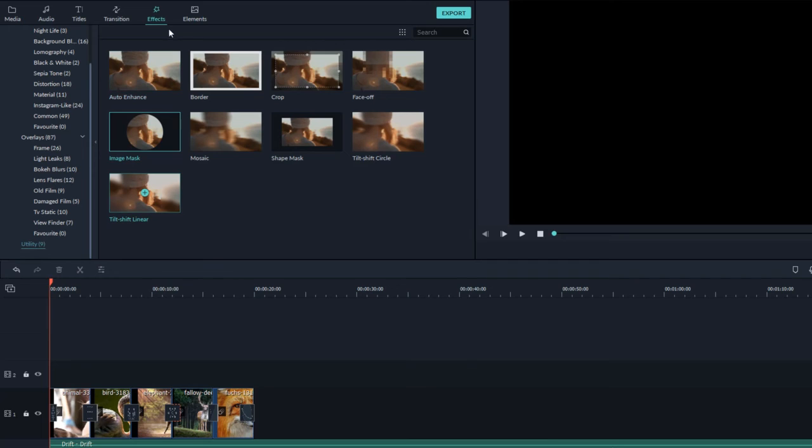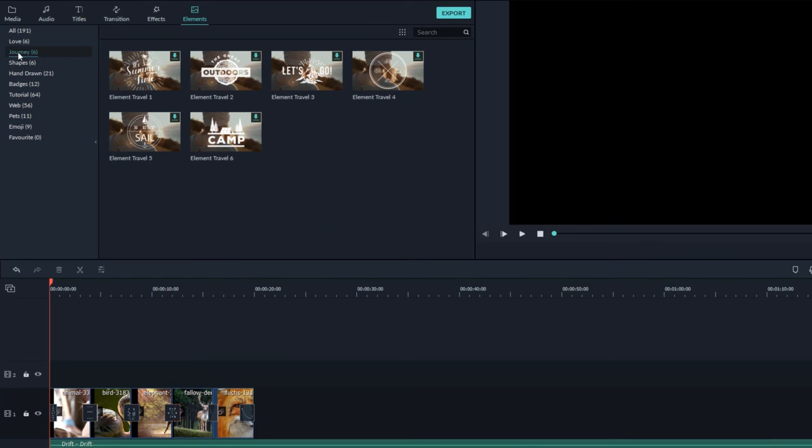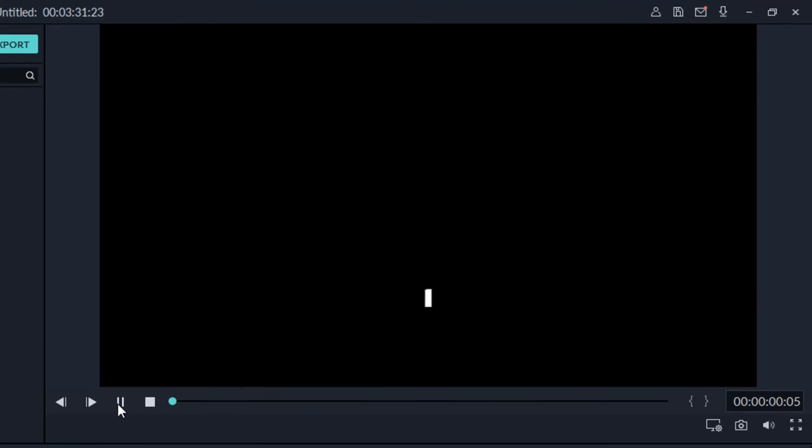You can also go for the elements tab here. There are several elements which you can add to your picture or video. So for example, I'll select the category journey, and I'll just select this camp and place it here. And now let's see.